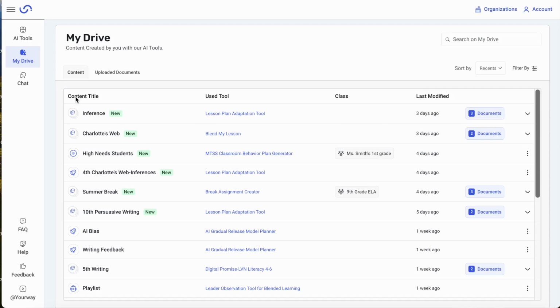The first column is the content title, so that's the name that you give the content output. So be mindful of the title you give it so that you can search for it later. The used tool is just a nice hyperlink to the tool that you use to create the output, in case you ever want to click on it and go right to that tool.